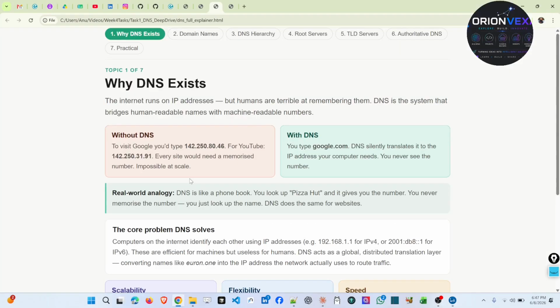Let's go ahead and see why DNS. These are the topics I'm going to cover. What is DNS? It's already covered. What are the DNS servers available? And what is the domain name, what is the DNS hierarchy, what is the root server, what are top level domain servers, and then authoritative DNS servers, and then we will see some practical use cases.